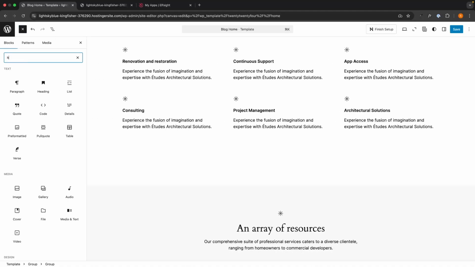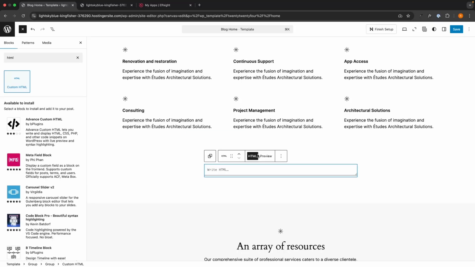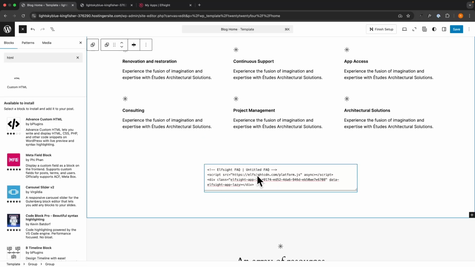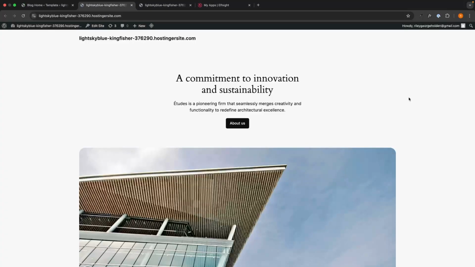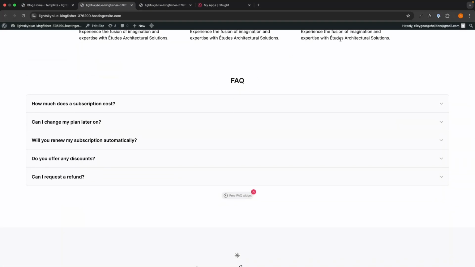In this search bar, search for HTML and drag in this custom HTML to where you want to add the FAQ. Then we just click in and paste the code that we just copied. In the editor, this is always going to show up as text, but on the actual website, this is going to replace the text. You won't see any of this code. All that's going to be there is the actual FAQ itself. So to show you this, we can click on save, then we can go to view site. And now if we scroll down, we can see the FAQ is now added to the website.